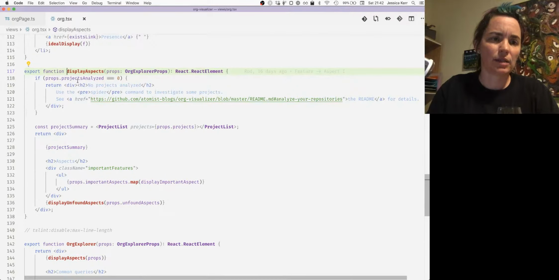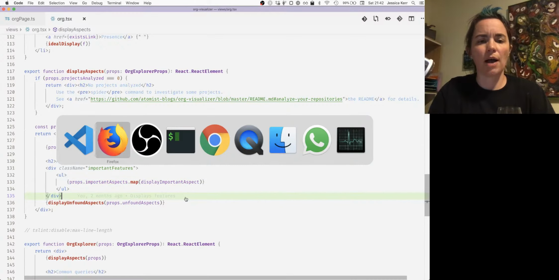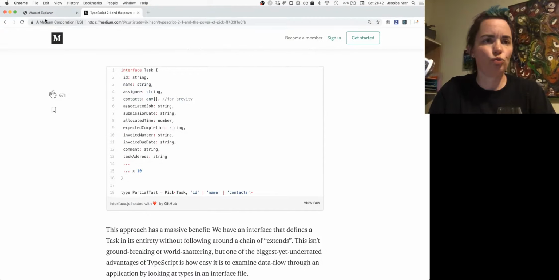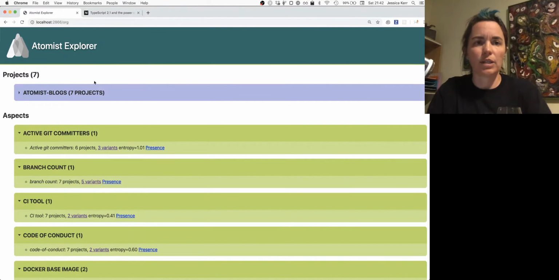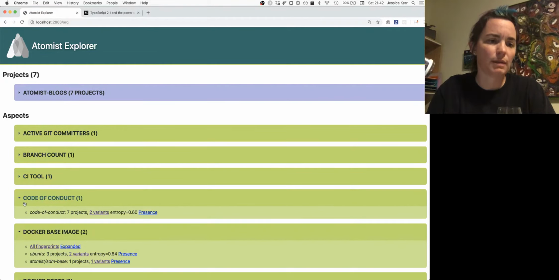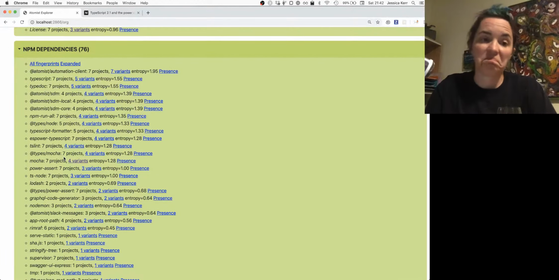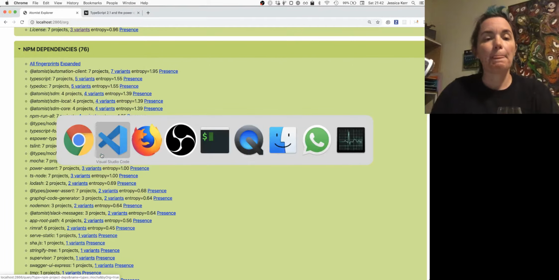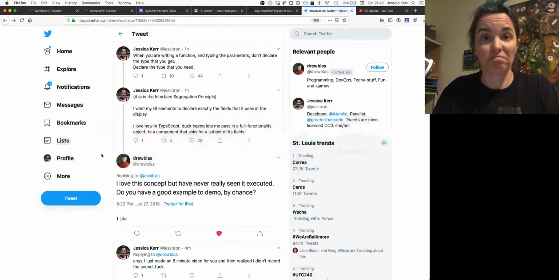Display aspects is looking at some projects and some important aspects, whatever that is, and then we map those. The actual page is here. So here is an organization, here are the projects that it describes, and here are the aspects. And the aspects have fingerprints. Some of them have just one, some of them have a couple, some of them have many. So this is what we're actually displaying, and I wanted the props to declare exactly what was displayed, not what was available for display.